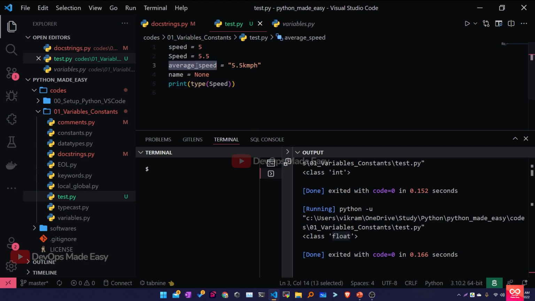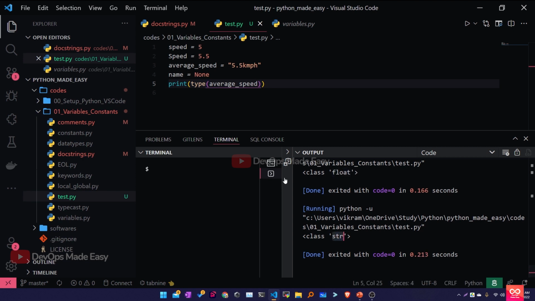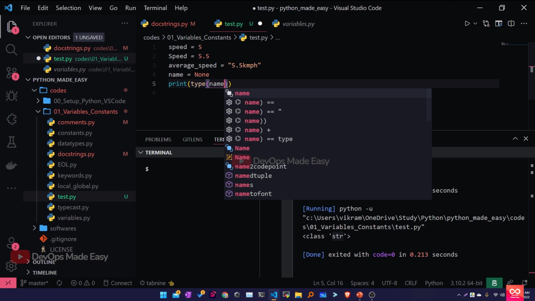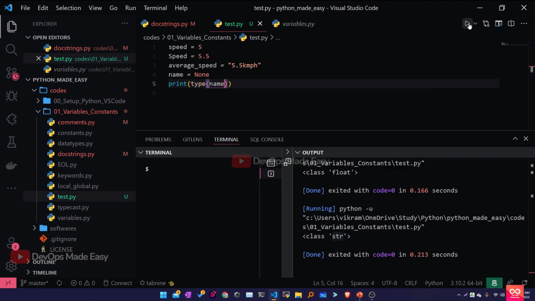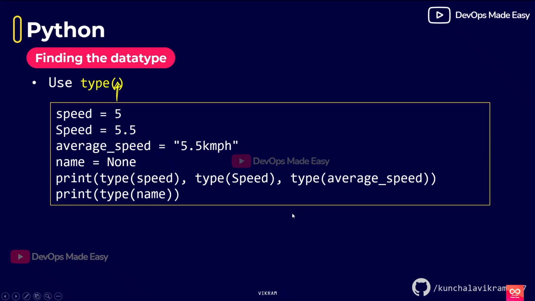Similarly for average speed, this should return str, so str indicates it is a string. And for this name I just mentioned it as None because there is no value as of now. If I just type name and try to run it, it is going to say it is NoneType, because NoneType is again a separate data type. Let's go to the presentation again.